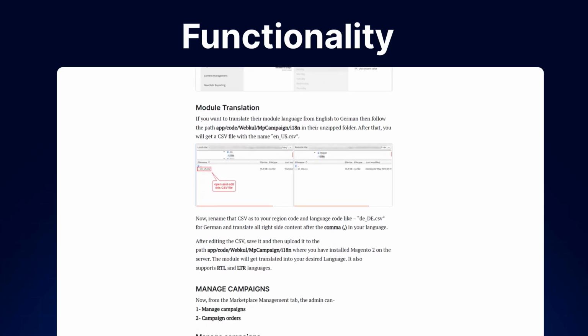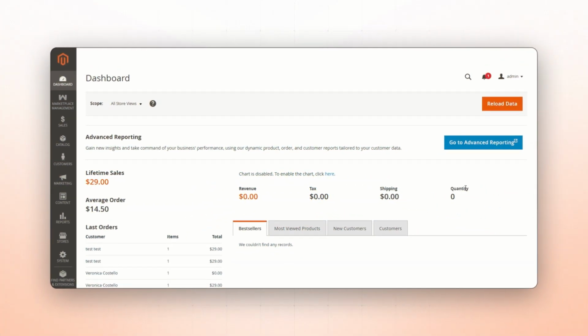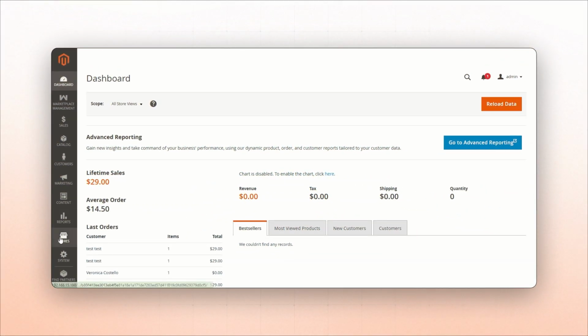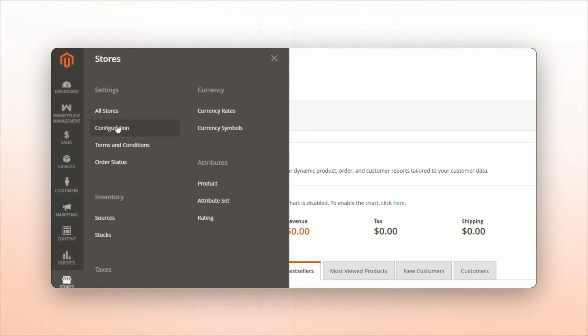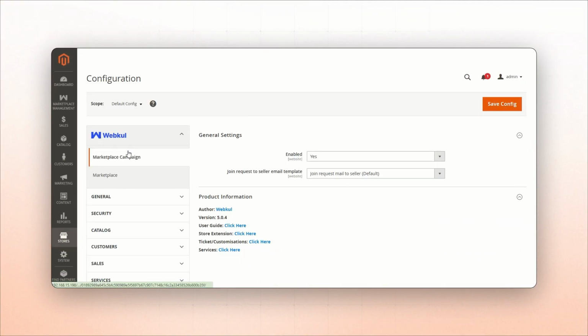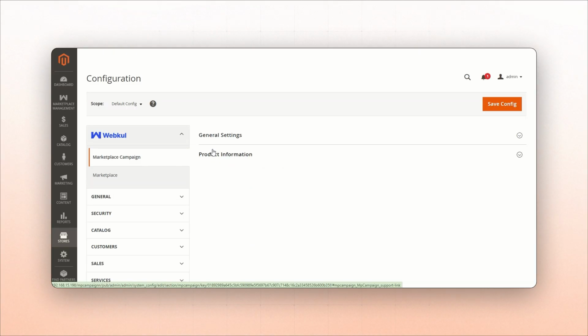Now, let's move back to our video. First, log in to the admin panel. Then, click on Stores and go to Configurations. Inside the Webkul section, you will find Marketplace Campaign. Click on it. Under Marketplace Campaign, there are two options: General Settings and Product Information.